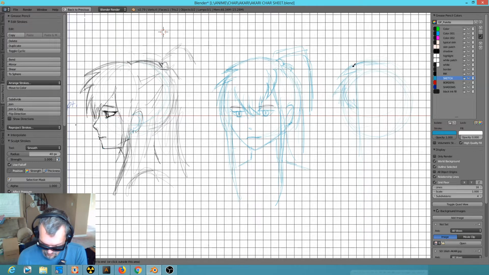One thing with Blender is having the grid is useful. Although I'm pretty sure you can turn on a grid in OpenToonz, and I know you can in Krita.